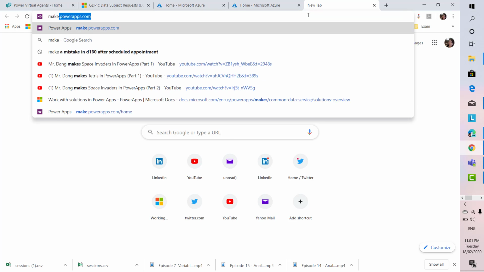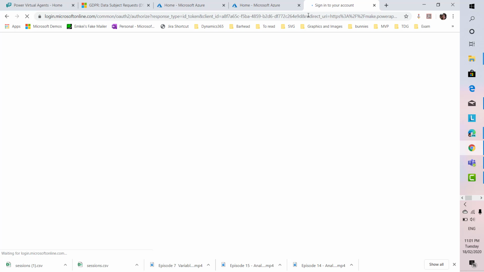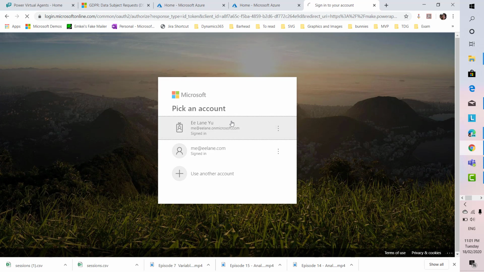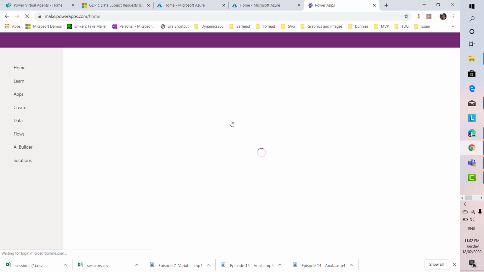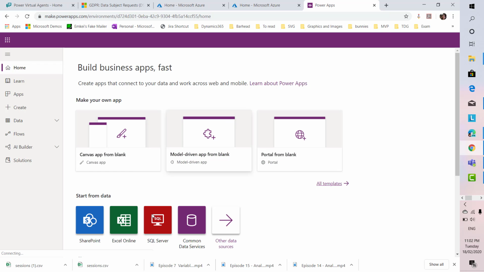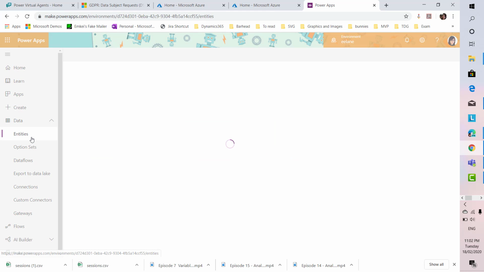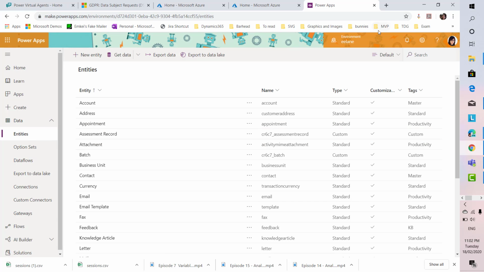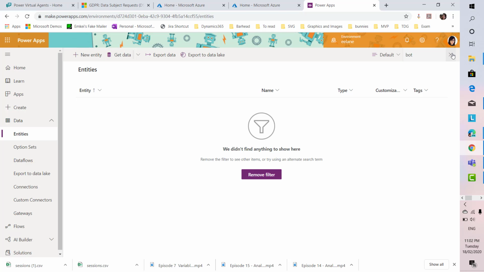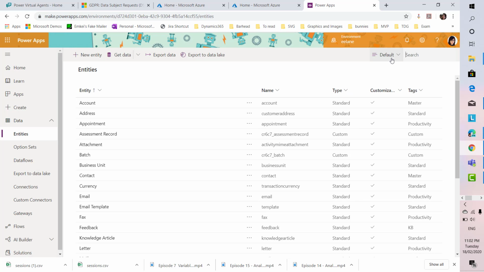So first we go to make.powerapps.com. What we're going to do is download the bot data from the entity itself. To do this, first of all, you need to be a tenant admin. We are in the Elaine environment now, and we go to Data, Entities, and we search for the bot entity. The bot entity is created by default. I didn't create it.